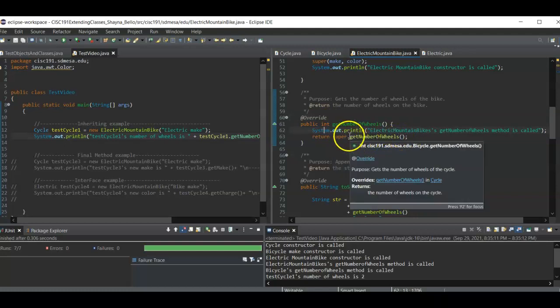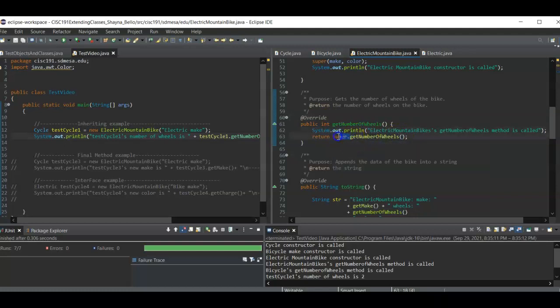But then if you look inside here, it ends up returning the parent's get number of wheels method. The reason it returns the parent's get number of wheels method is because it uses the keyword super. Super refers to the parent class. It's a way of distinguishing between the parent class and the class that you're actually looking at.